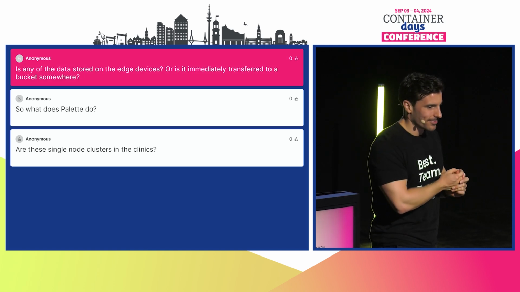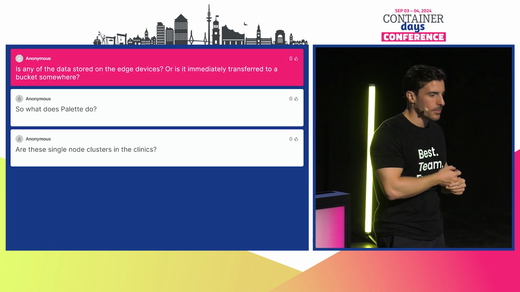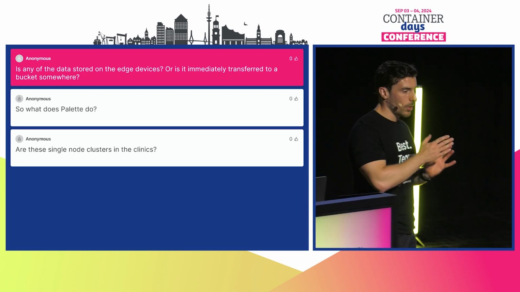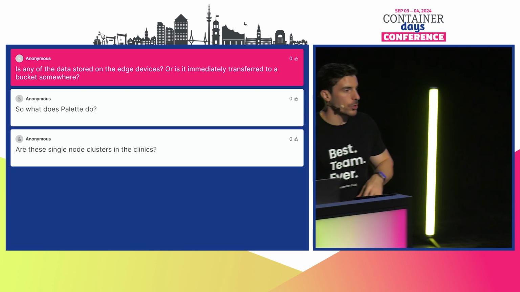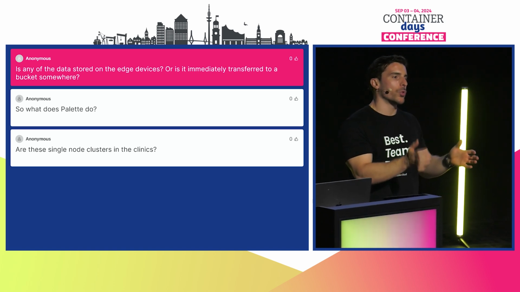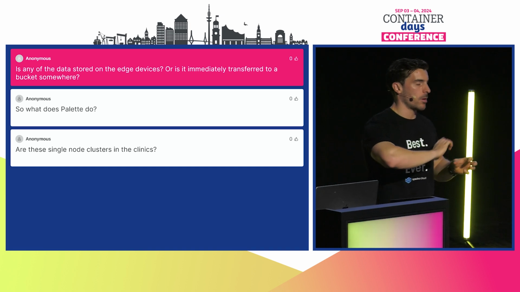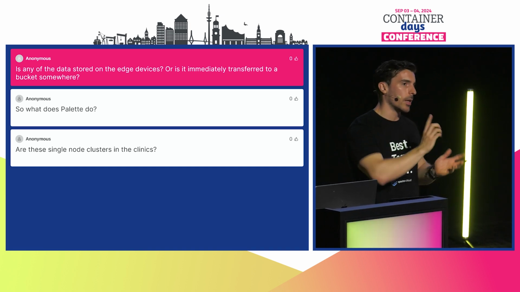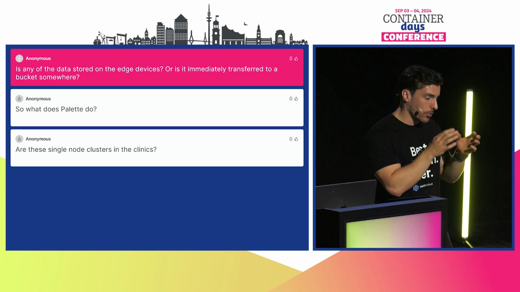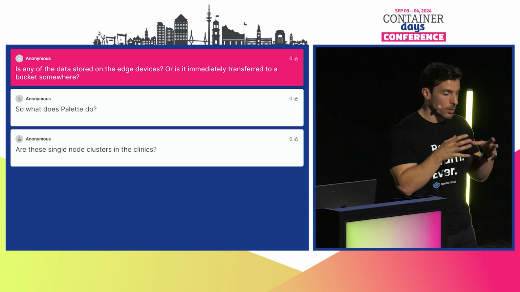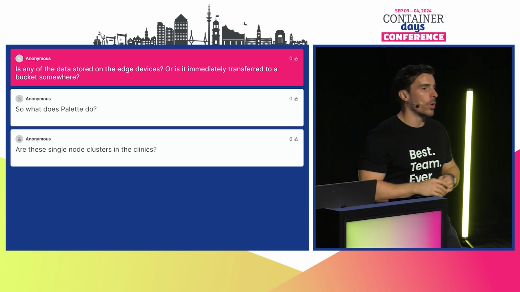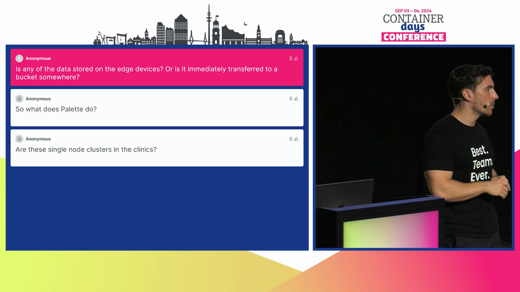Is any of the data stored on the edge devices, or is it immediately transferred to a bucket somewhere? I think you also said they're immutable. Yeah, very good point. So if you want, you can use your own storage solution on the device. In the Dentsply case, they are using, for example, Longhorn to do some of that. Most of the data for them, for patients' data, is actually backed up to the cloud. So if they lose the device, they can quickly swap it. There's no issues. But from Pilot's perspective, there's no data stored in that specific device. It's actually up to you which data you want to store on your persistent volumes.